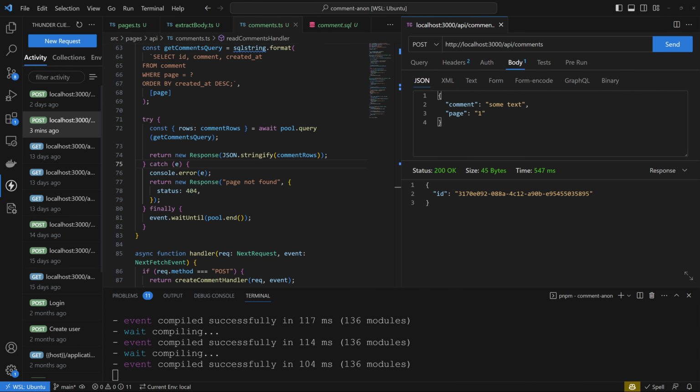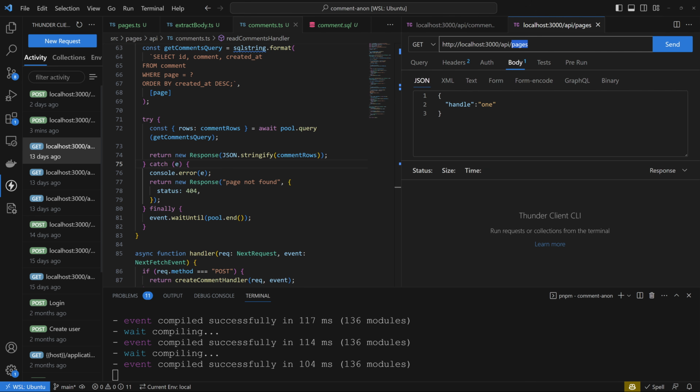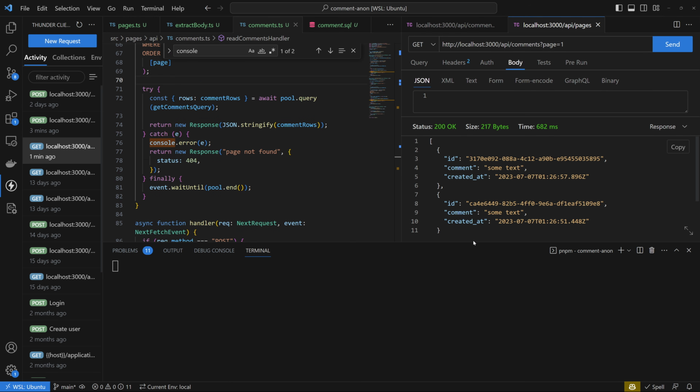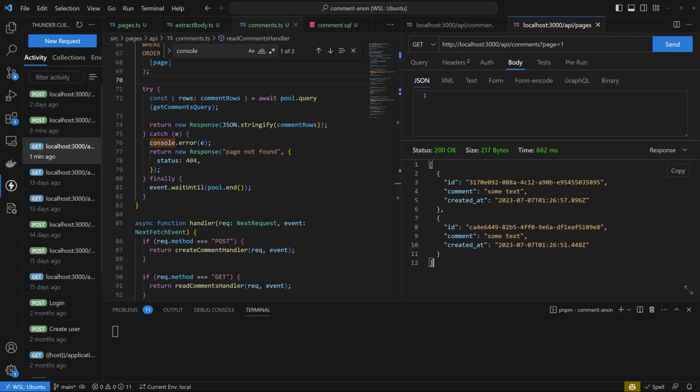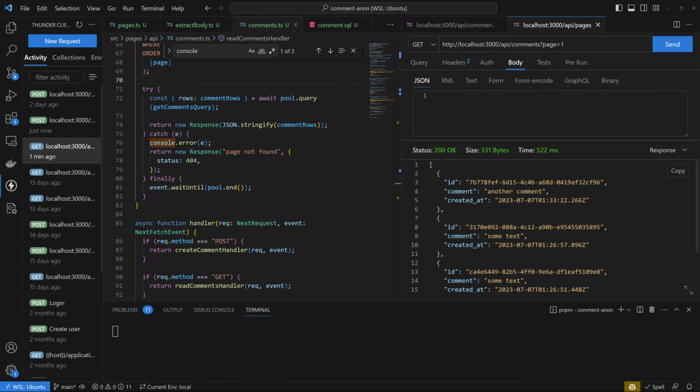So let's go make a GET request to this URL. I'm going to open up another Thunder Client, and then I'm going to add a query string on here, and this is going to be page is equal to 1. Send this. So you can see when we send this query here, we get back an array of our comments. Let's go create another comment. So this is going to be another comment. Send this off. We get back our UUID. Let's query for these comments, and we get another comment here and it's at the top as we expect.